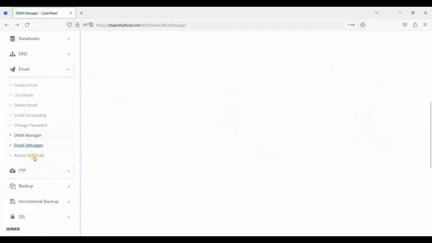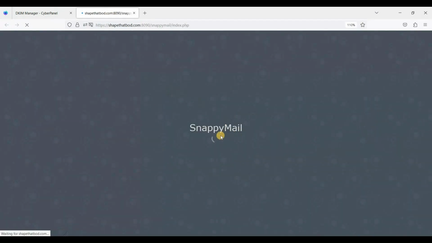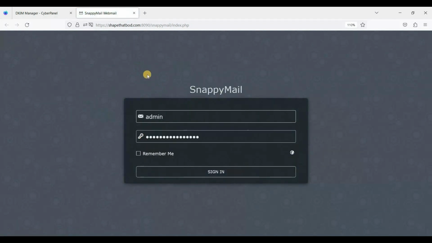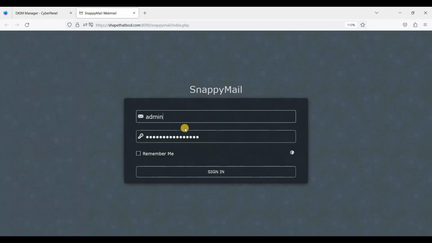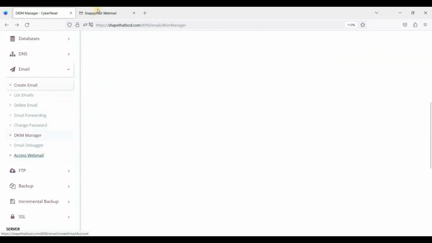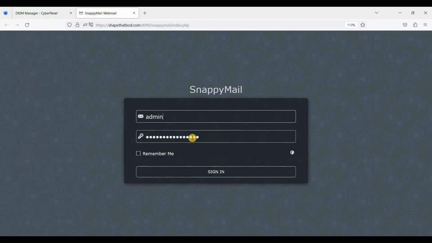So let's go back. Here you can access your email. Before, they were using Rainloop. Now they are using SnappyMail. So here you can log into your email. If you have created an email, be sure to copy your password if you generated one. Make sure you secure your password because you will input it here.